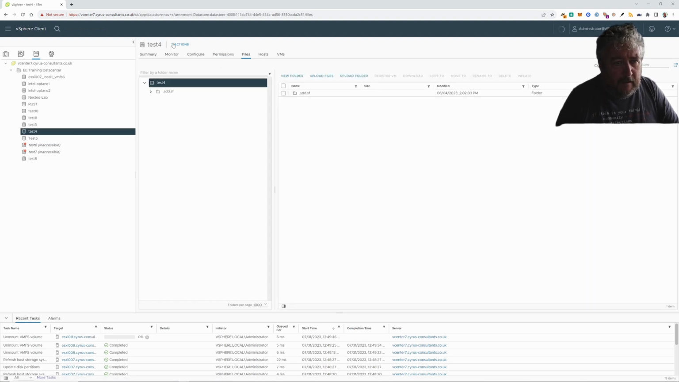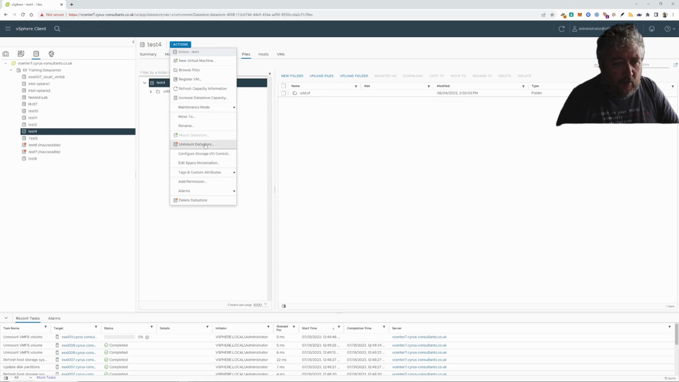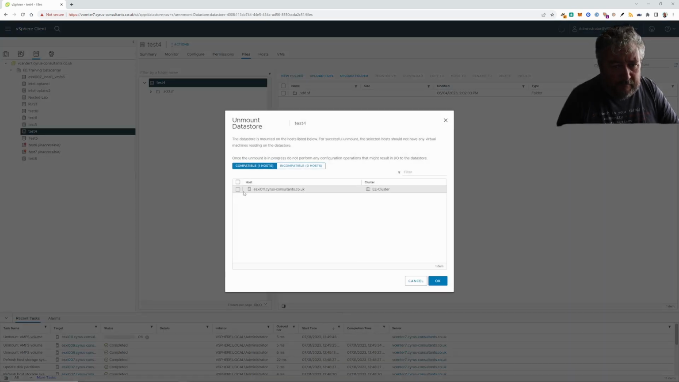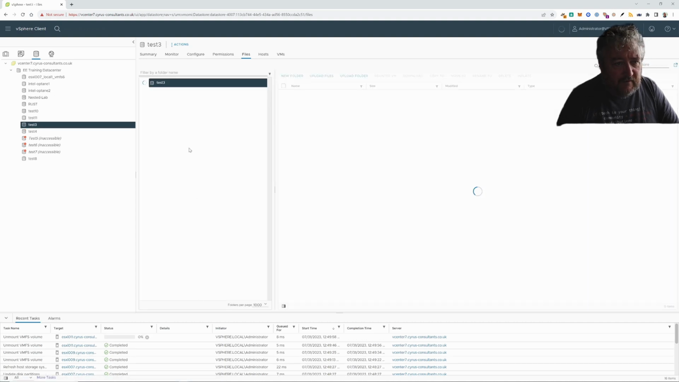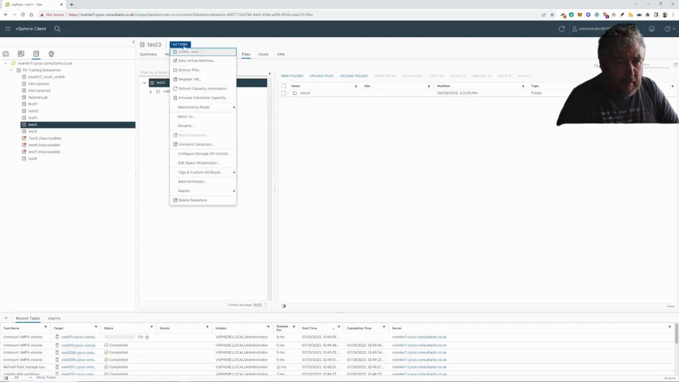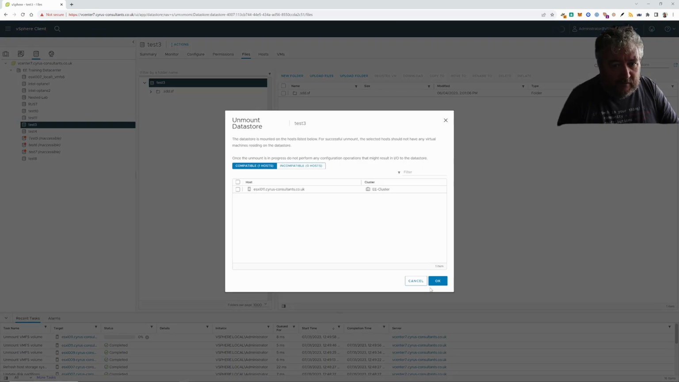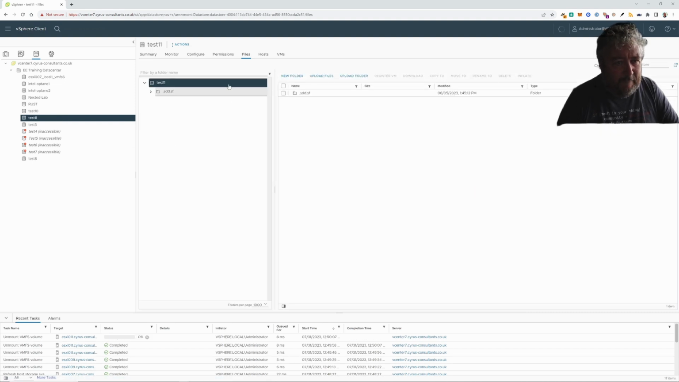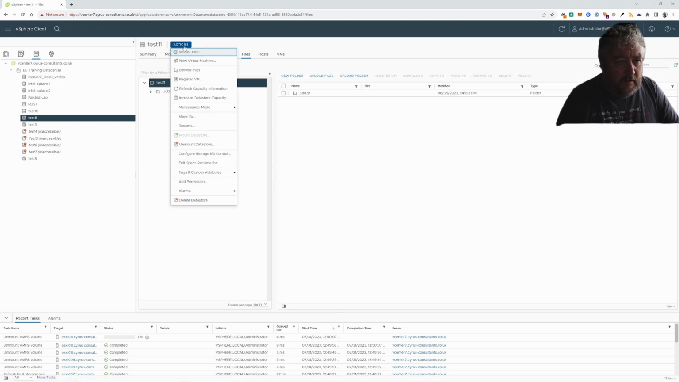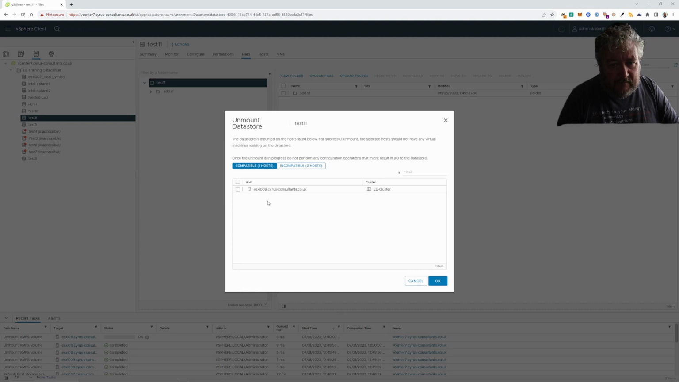Locker files are normally there because I've used them for logging. So we're going to do the same on test 4. I'm going to unmount it. Now we'll look at test 3. I'm going to unmount it. This is the proper way to do it. Removing partitions, ripping them out from under the host operating system, is never really a good idea. Okay, again, unmount data store.